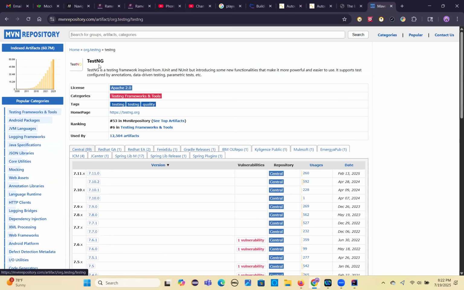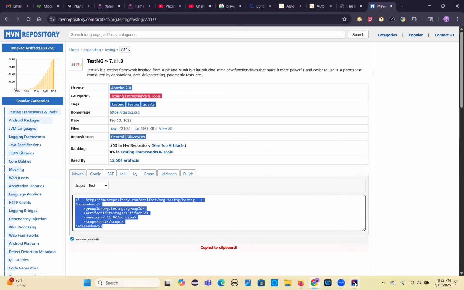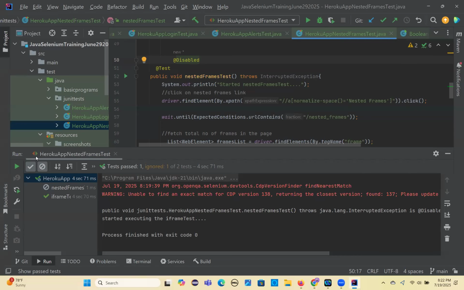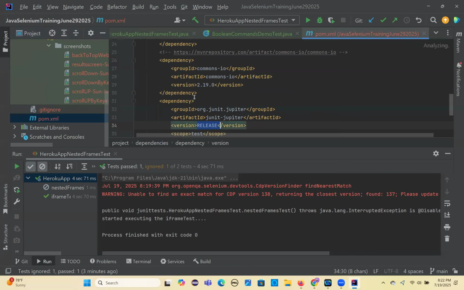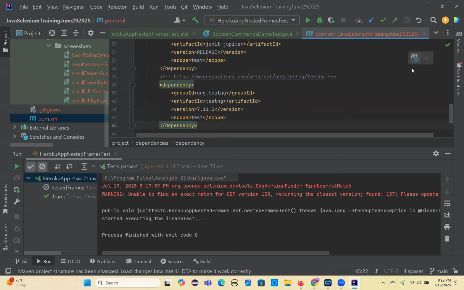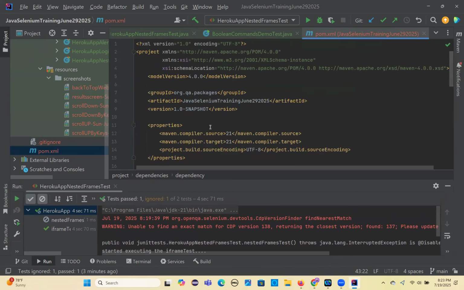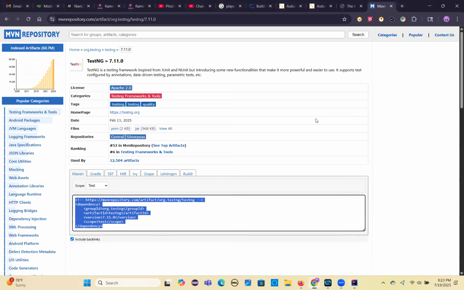Go and click on this, and this is the latest version. Copy this dependency and put it in pom.xml, under dependencies. Then just refresh this and it will download. See, it is downloading and TestNG is available, ready to use. So it's a quick installation. If you're using a Maven project or Gradle project, it is very, very quick. So that is how to install it, and the advantages of TestNG.